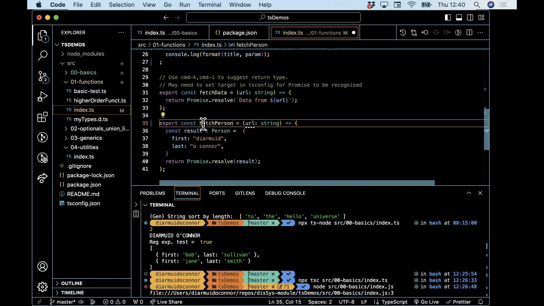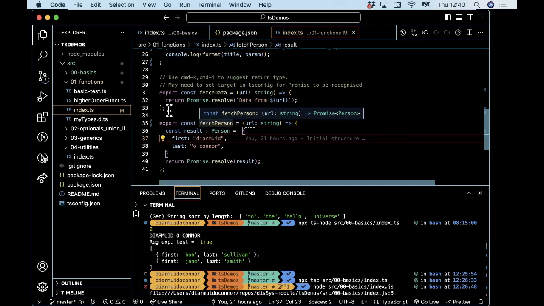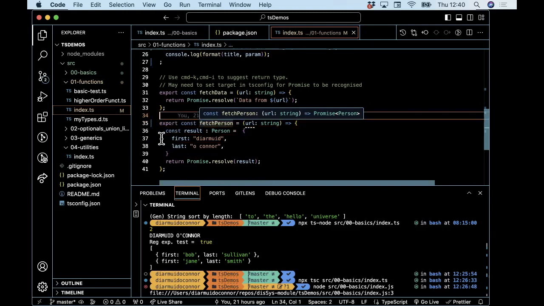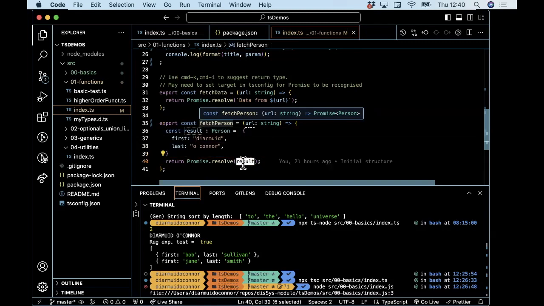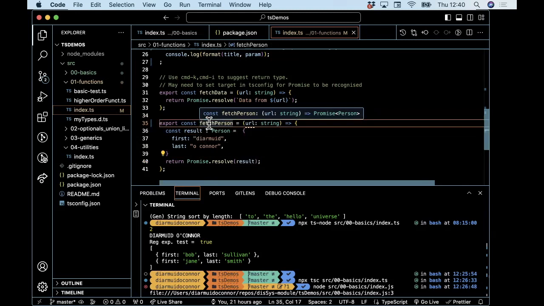Command K, Command I. Yeah, it's actually inferred it, so I didn't have to be explicit there. And so you can see how this inferencing is both useful and quite intelligent. And you can see in terms of how it resolved it, I created an object of type person here. And then in my promise.resolve, I'm returning that object. And so that enabled it to work out the fact that a promise of a person is the return type of this function.